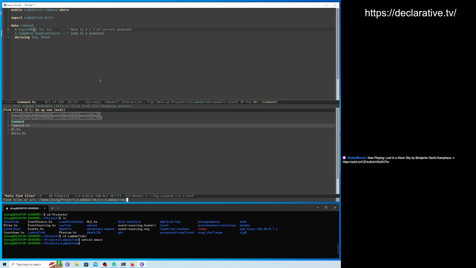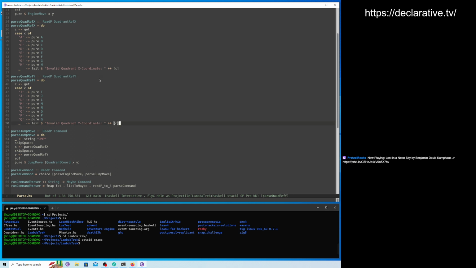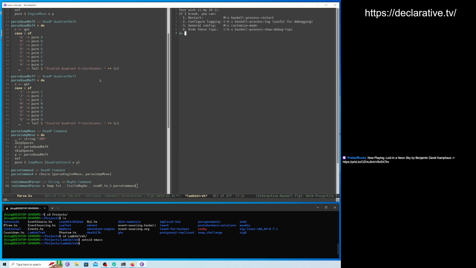We have a parser under command, parse. And we can run our command parser, which is super good. On the command parser, we give it a string. Our string is like move 2323, say. And if we want to do jump, then we have to give it in quadrant coordinates or sector coordinates.